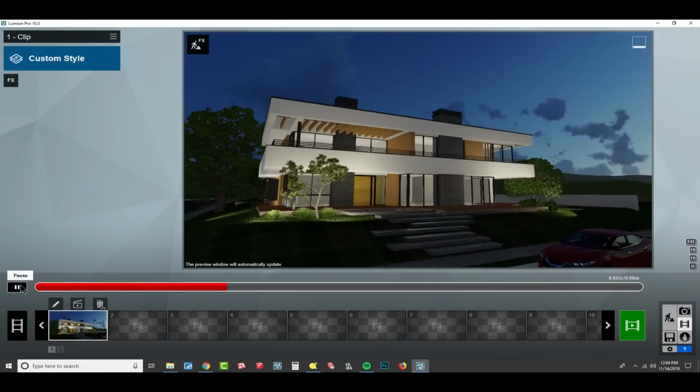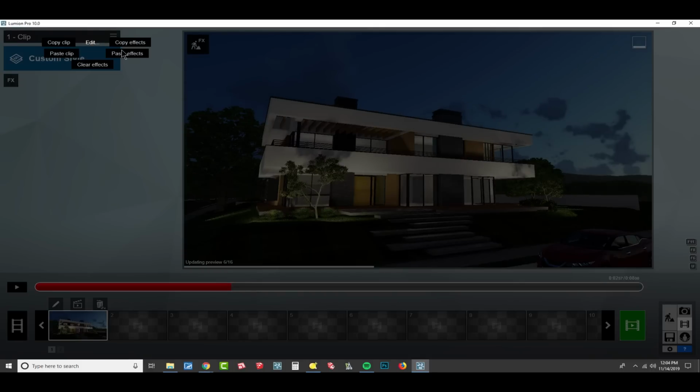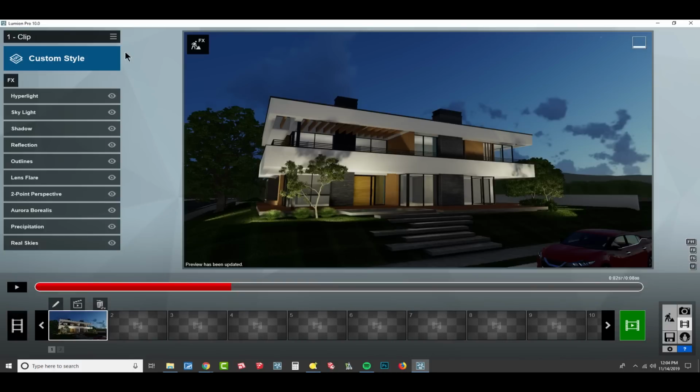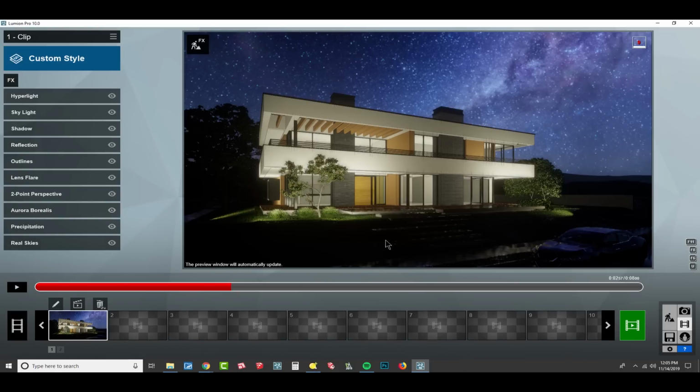Now, remember, I copied my effects. I'll hit the edit menu here and go to paste effects. And that's going to drop all that night sky. Let's see, real skies. Oh, there it goes. Sorry, it was just taking a moment to get its update, but yeah, we're good.